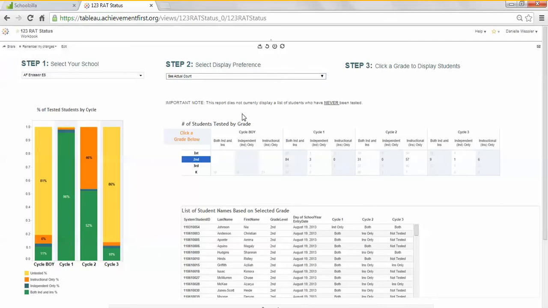Something really important to note is that this report does not show any scholars who have never been tested in the entire year. So if a scholar was tested in the beginning of the year, but not in cycle 1, they will show up on this report. However, if a scholar does not have any data in this RAT for any of these cycles, they won't appear in this report. So in order to make sure you've captured all scholars, we do suggest counting these numbers against your total enrollment, just to make sure you're not missing any scholars.